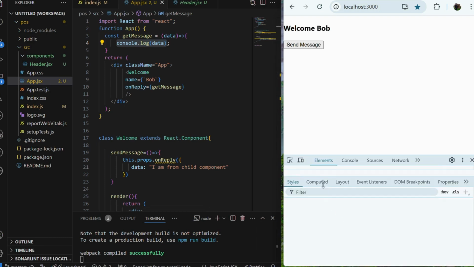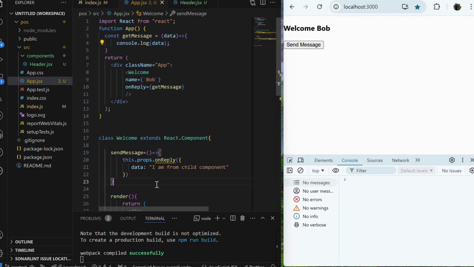Now let me click on the button and see whether the console output comes correctly or not. Inside this child component I am sending the data, I am from child component, right? Let me click on the button, and I can see the data is coming inside our App.jsx, line number 4. Line number 4 is the app component, so this is our parent component. Inside this parent component I can see the data is coming. This way we can communicate from our child component to the parent component and send data from child to parent.